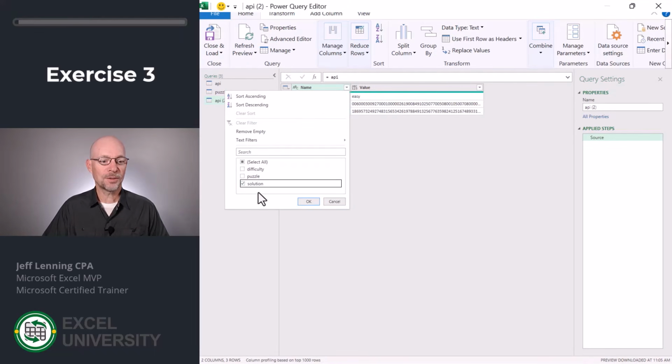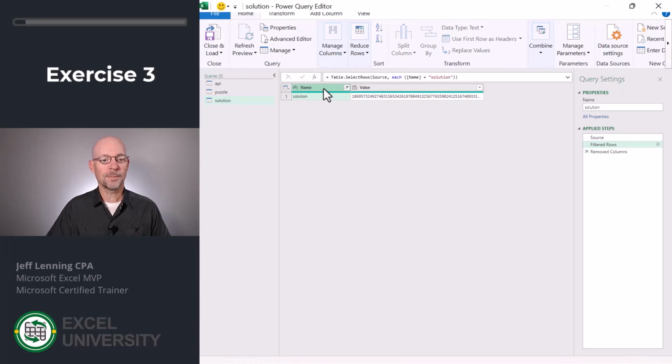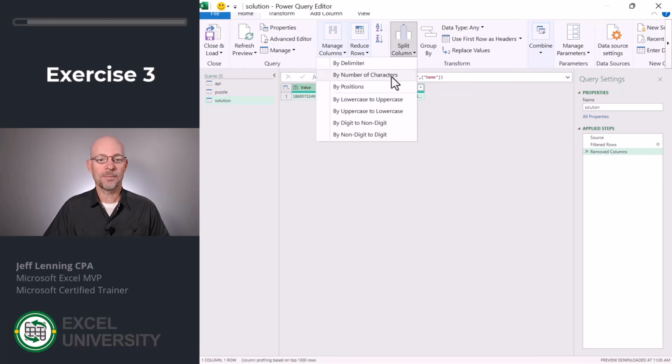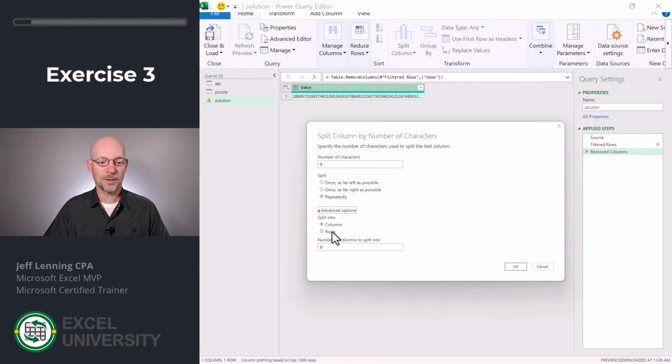I'm going to filter this to only show the solution row. I'm going to rename this solution. I'm going to remove the solution column. I'm going to split this column by number of characters, 9 repeatedly and split into rows.